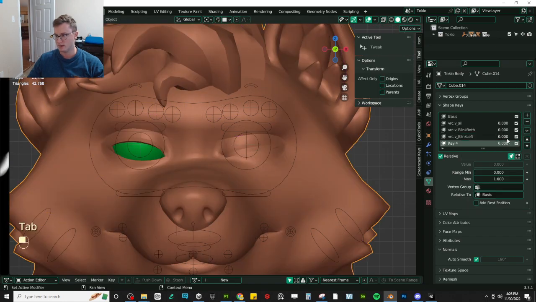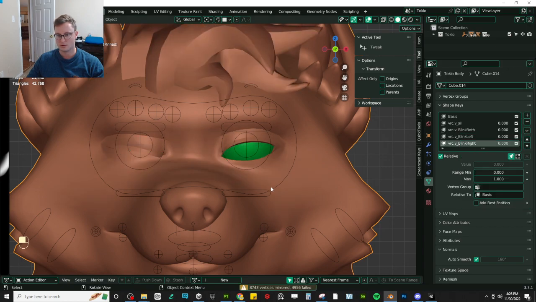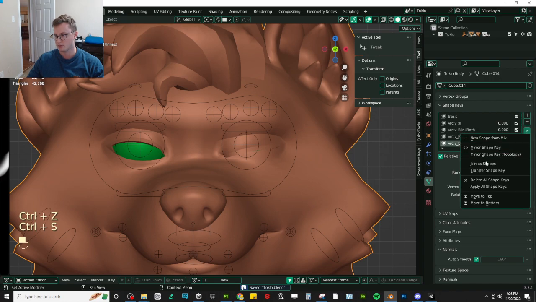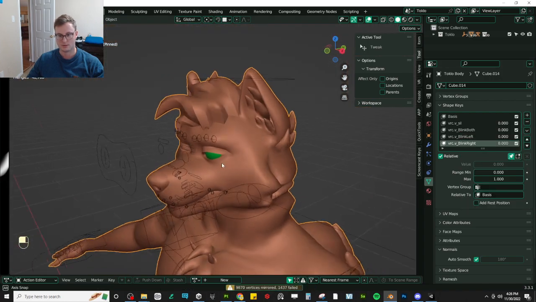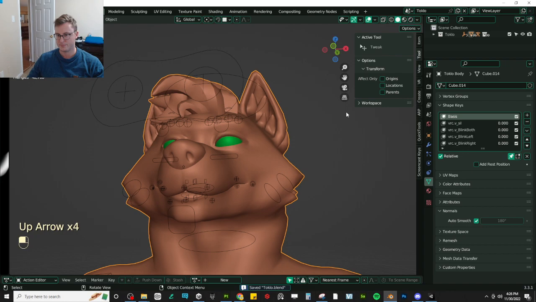And then new shape key from mix, blink. Let me just try to mirror this one. Oh, no, definitely don't do that. Just this. Yes. So left, right, both. Perfect.